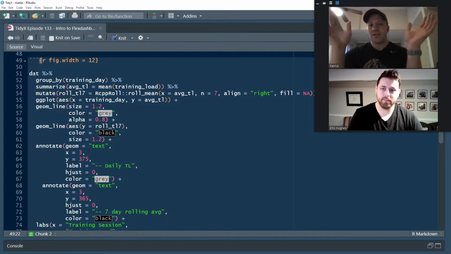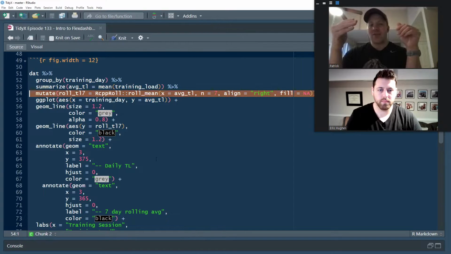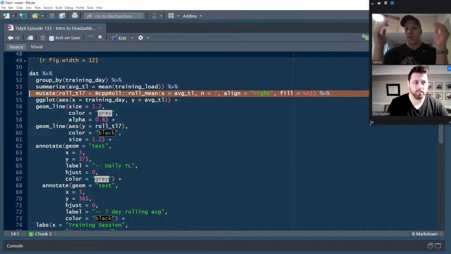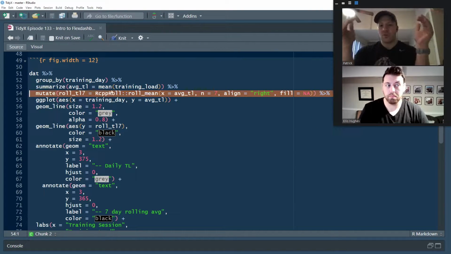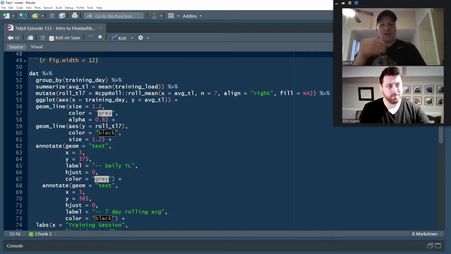We summarize the data by training day. We're going to take a rolling 7-day average using the RcppRoll package, which we've used before. So we're going to do a roll mean. And then I don't think we have done RcppRoll. Oh, we might not have. Okay, we'll have to do that.